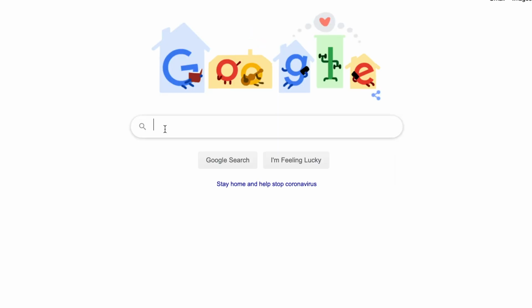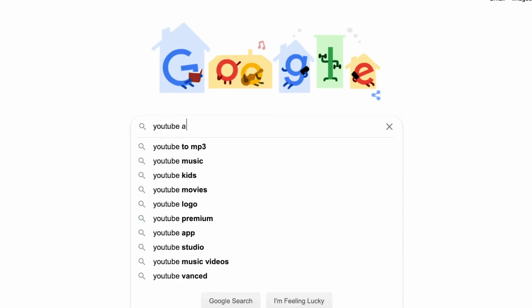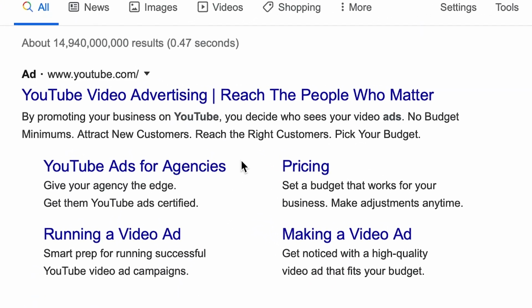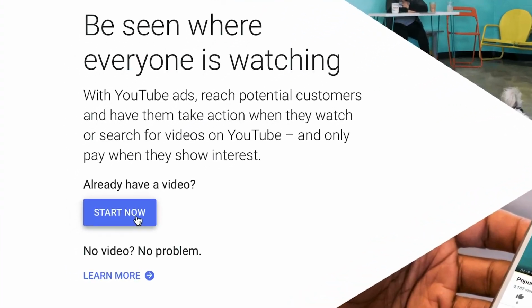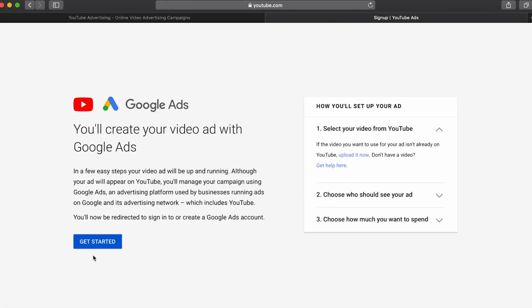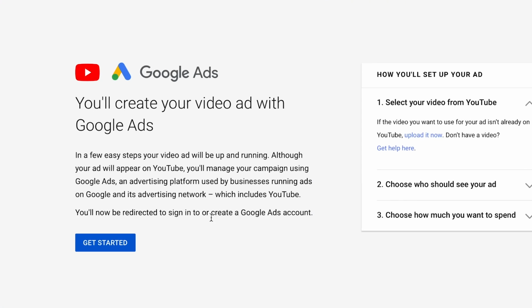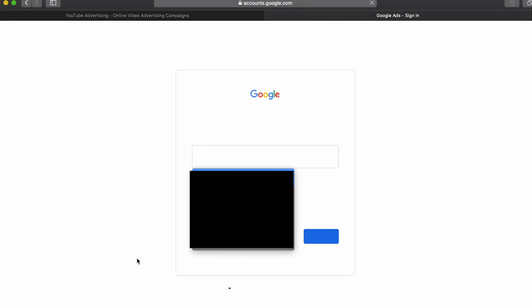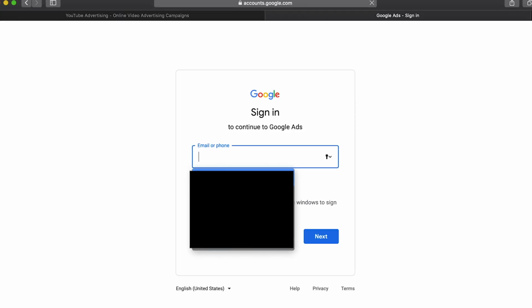So first, you want to Google YouTube ads and click on the very first one. If you can't find it, don't worry, I'll leave a link in the description regardless. Then click on Start Now. That will redirect you to Google Ads. And again, you'll want to click on Get Started. That will send you to sign in with your Google account and you can now start your campaign.